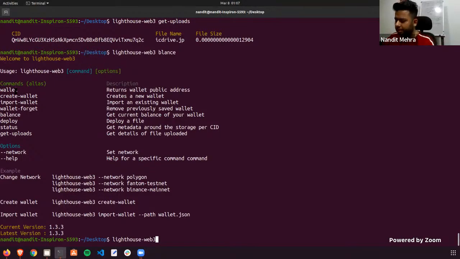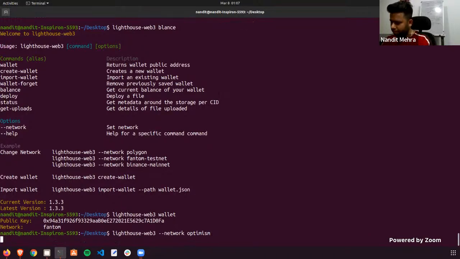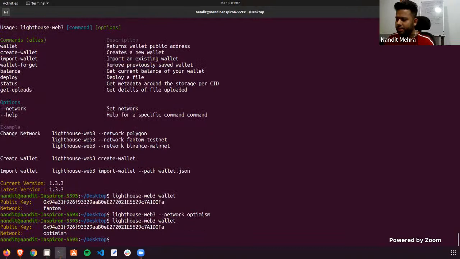So we have this wallet command, which tells you the public key of the wallet that you created and which network you are connected to. And you can also change the network. For example, now we also support Optimism, which is an Ethereum layer 2. So if you want to go to that, Optimism, that's the right spelling. You use the --network parameter to change, and now you are connected to the Optimism network.